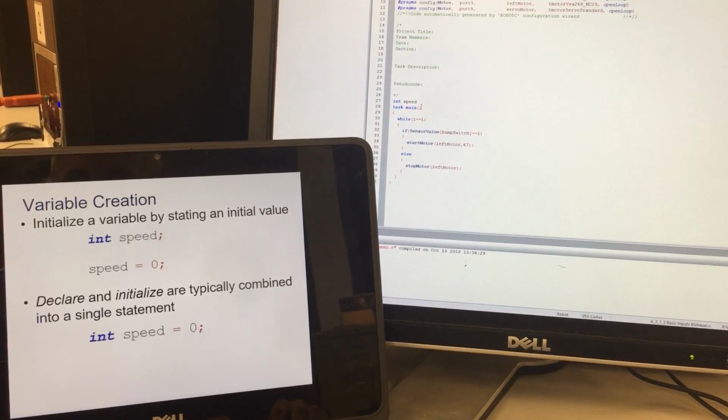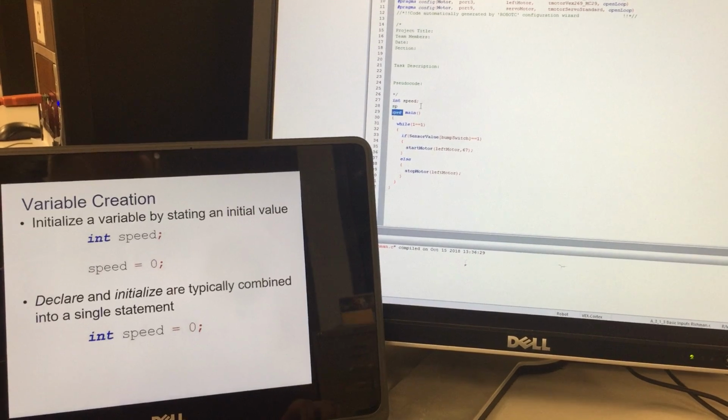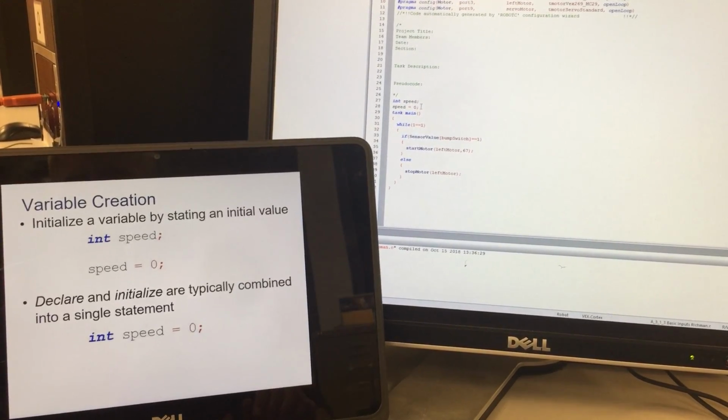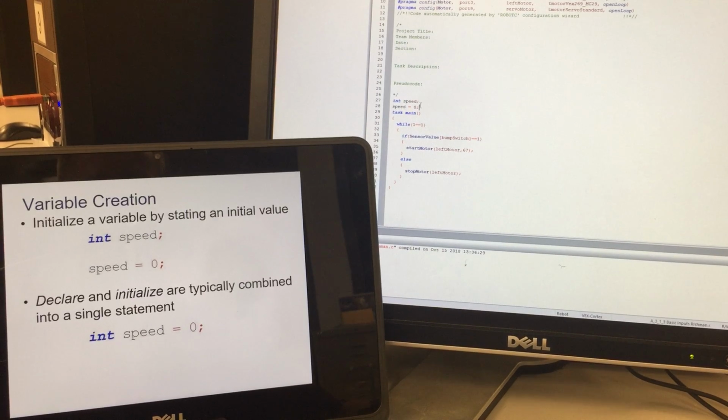So we've identified that speed is an integer. I'm going to go ahead and do a semicolon here and enter. And then I would identify that speed equals 0, and a semicolon. So right now I'm saying speed equals 0. I'm declaring and initializing, which are typically combined in a single statement. Here, you could do it this way: integer speed, and then speed equals 0. Or we could combine it all together and just say integer speed equals 0, and get rid of this other one.